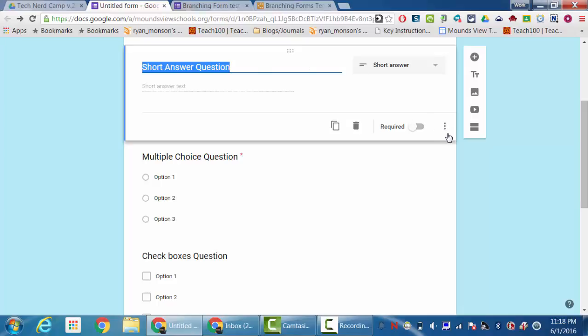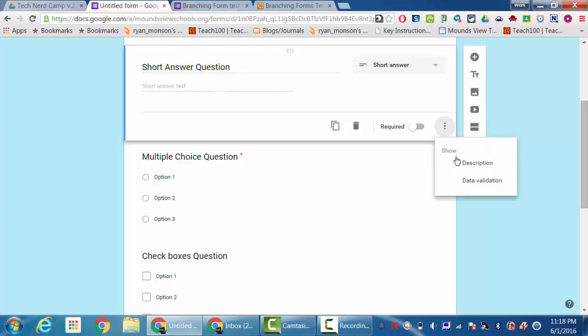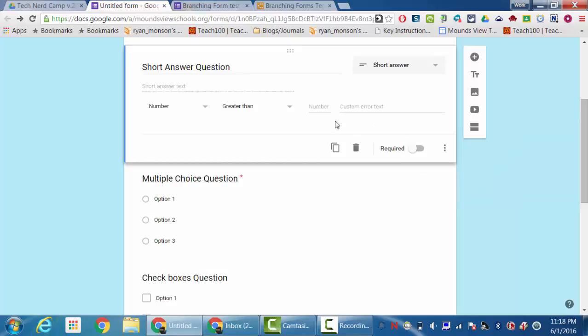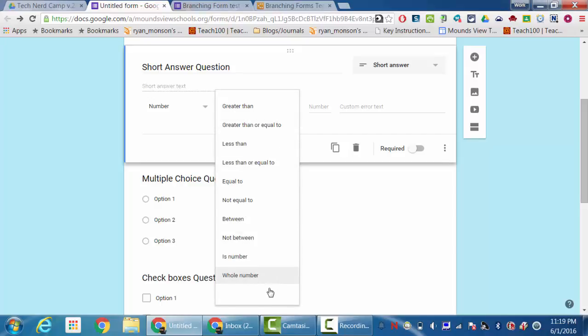If I go to the three dots down at the bottom, one of my choices down here is to show a data validation. If I check on that, it brings up the data validation at the bottom of my question. Data validation basically means that you want to specify a certain answer. For example, if you're doing math type questions, you might want to set a number that's greater than a certain amount, so that if for whatever reason you don't want lower numbers than something, you can do that. There's also lots of other choices for your numbers. You want whole numbers, between two numbers, equal to, things like that.